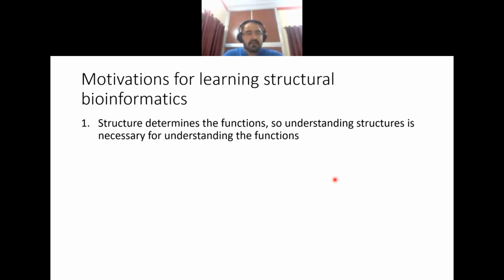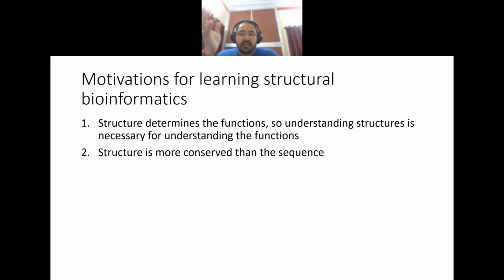Then, structure is more conserved than sequence. If you go through several related protein structures, especially those which perform the same function, you would observe that the sequence may be vastly diverse, but the structure will be conserved according to the function. So evolutionarily, even more distant proteins can share a common structure if they are to perform a similar task.